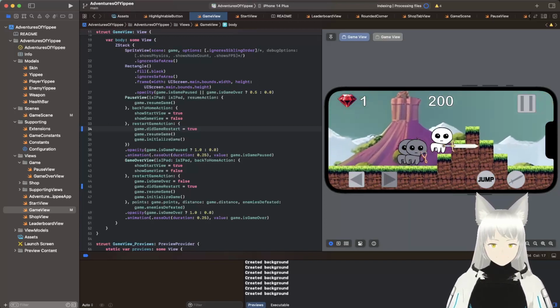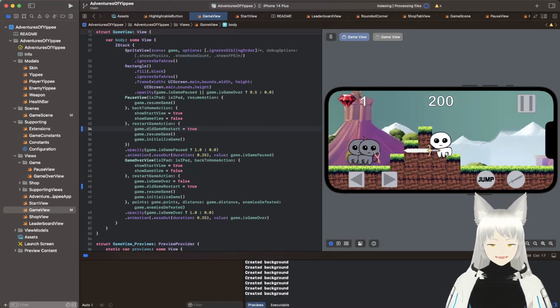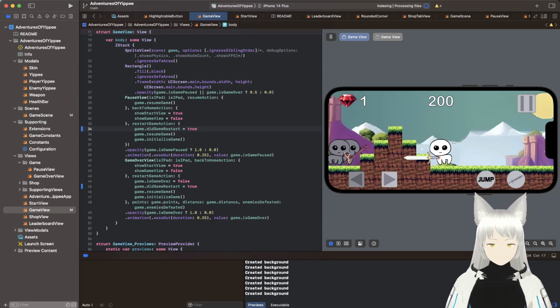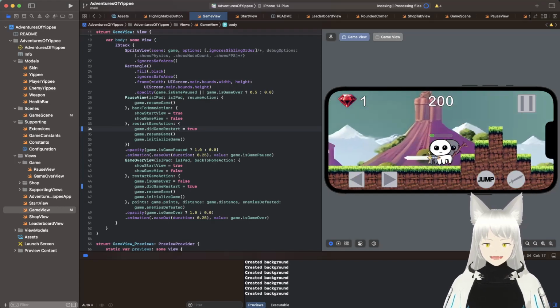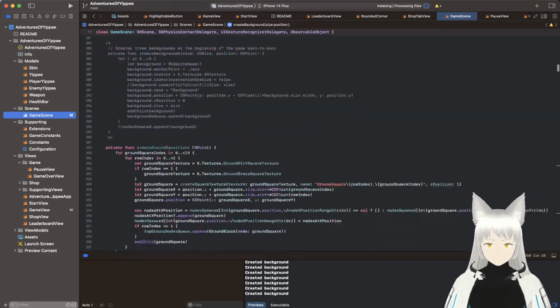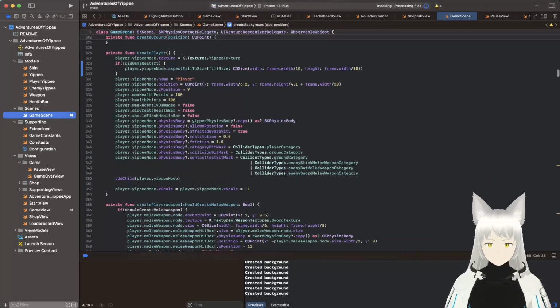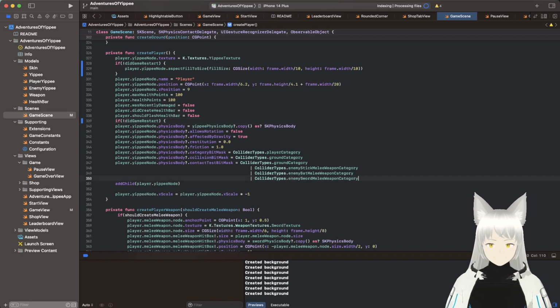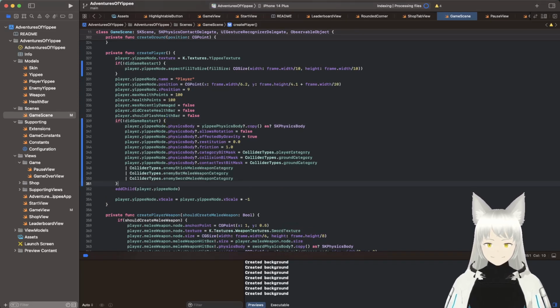Also, what's going on with these hitboxes? Oh, I think I know what's going on, actually. I'll fix the thing. Here's what's going on. We're adding multiple physics bodies. Yeah, that should fix it. That should be good.